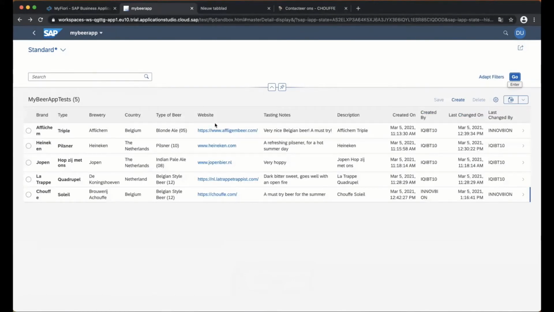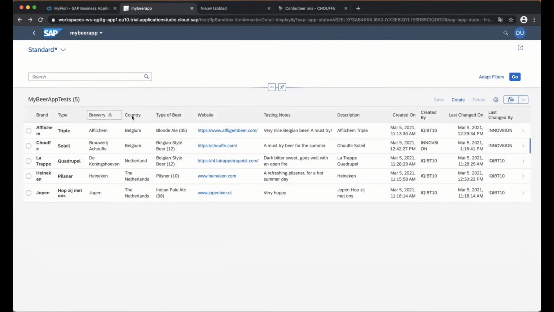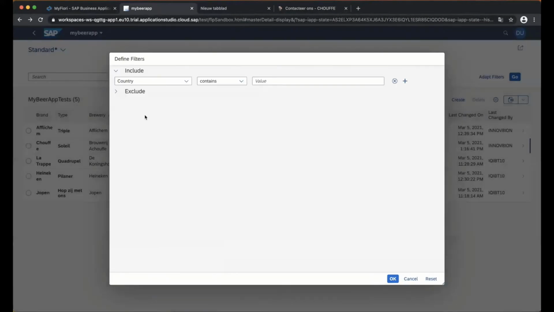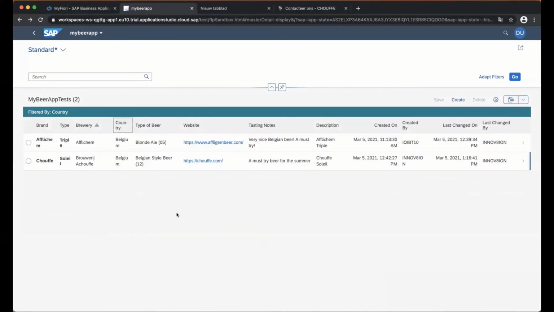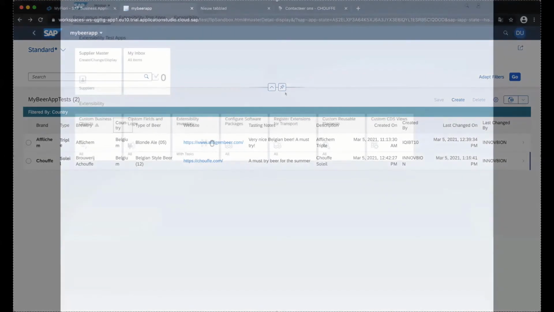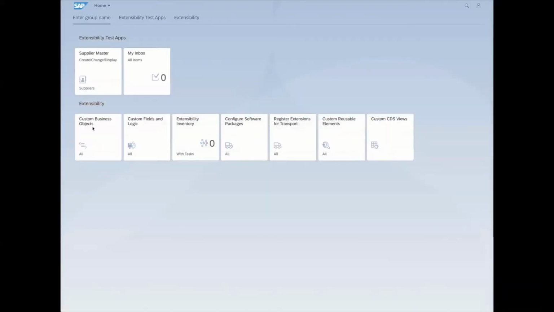Now let's sort it on brewery and filter on only the Belgian beers. There we go, we got a list of Belgian beers. Alright, let's show you how we created this app.